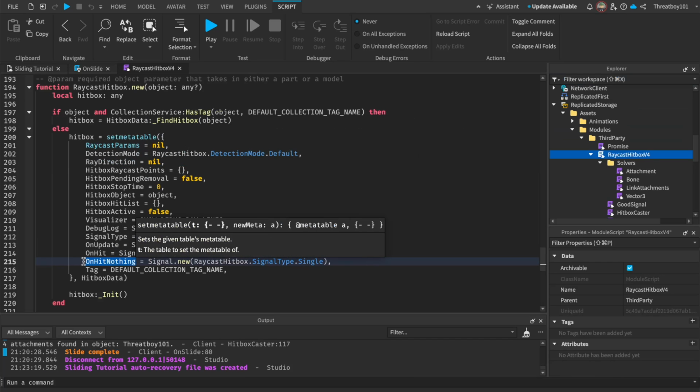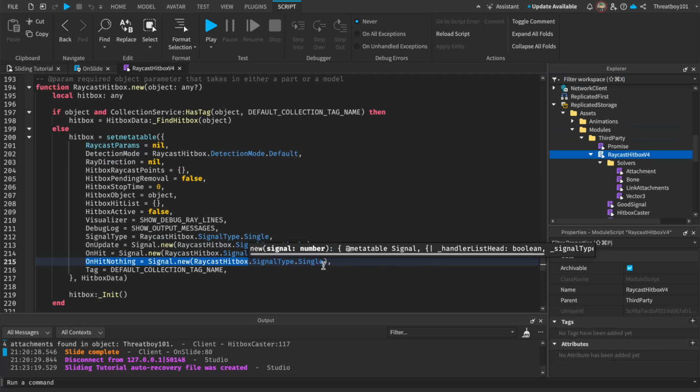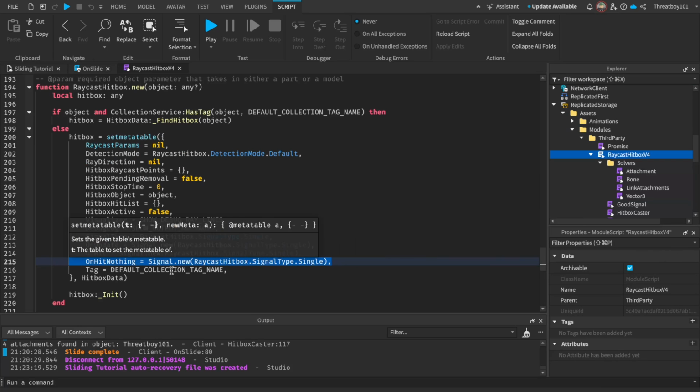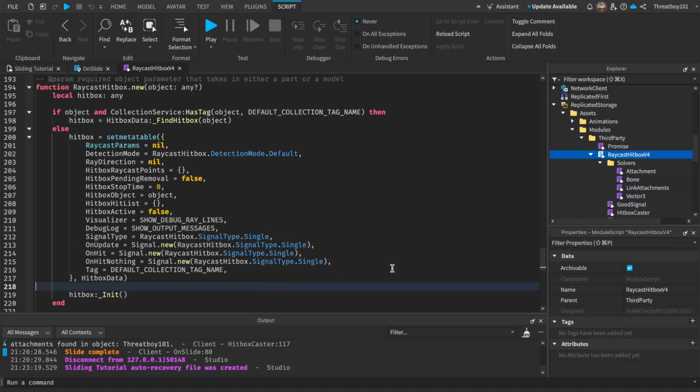And then I've also added this on hit nothing event, because we're going to be interested in knowing when the character's hitboxes are not touching the ground. We will be interested in knowing when that happens so that we can properly exit the sliding.